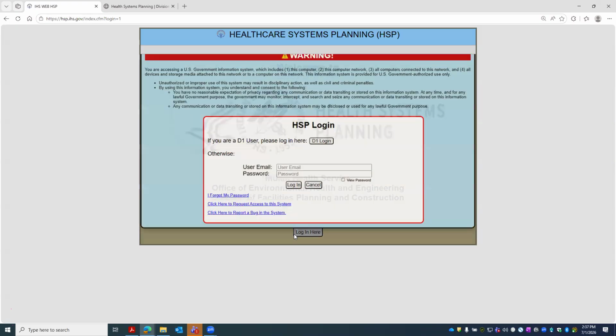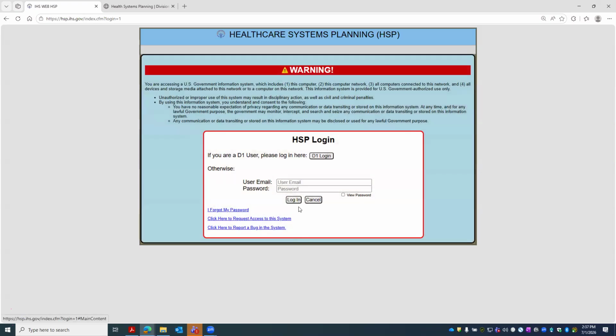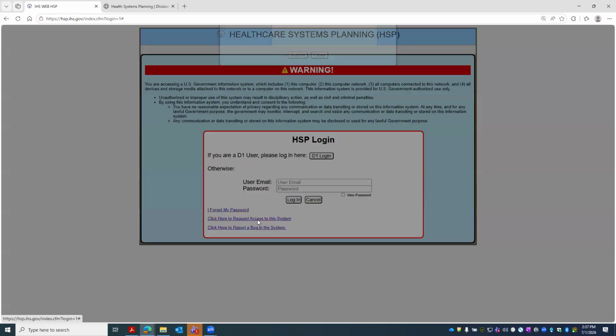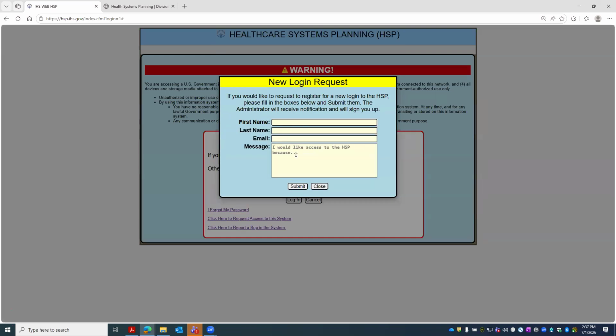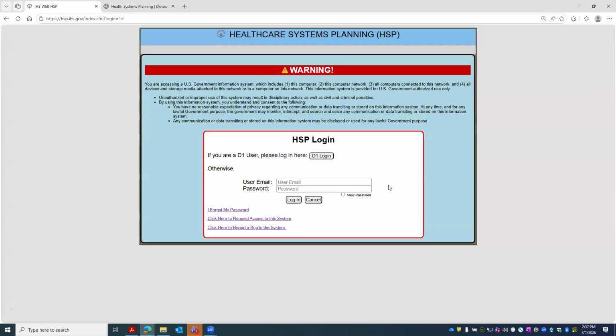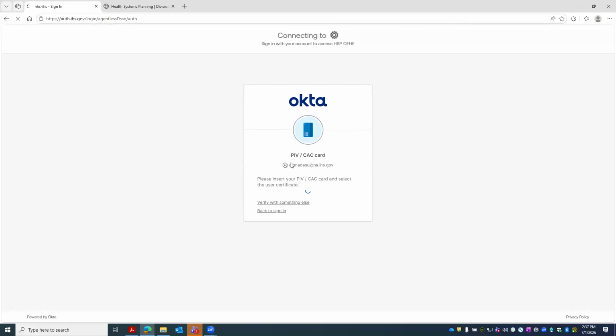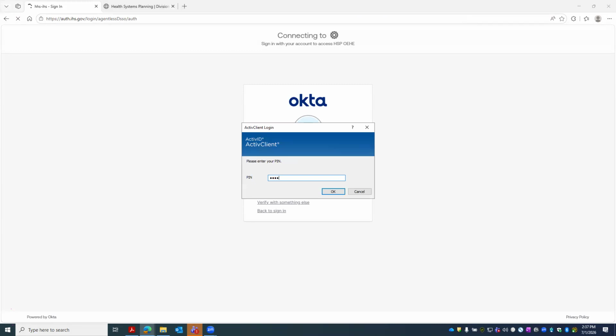All right, so I'm going to log into HSP here. If you don't have access to the system, this is where you click, here, request access to the system. You fill out your name, email, and a message on why you want access, and then we get an email on the back end and grant you access. If you're an IHS employee, you have to use the D1 login; you can't use a username and password. Everyone else, if you're a tribal organization or a contractor, uses a username and password. All right, so I'm going to sign in here.